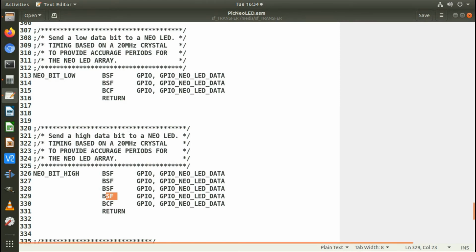And then set it low again. And then to send out a low bit to the LED strip, I set the GPIO high for two instruction cycles. So that's 0.4 of a microsecond. And then set the output bit low.